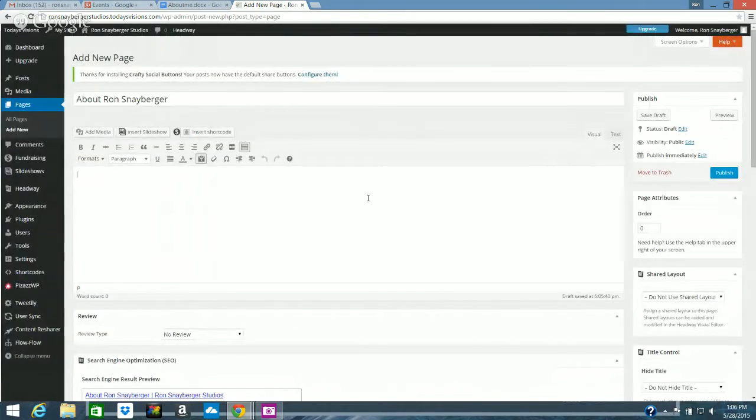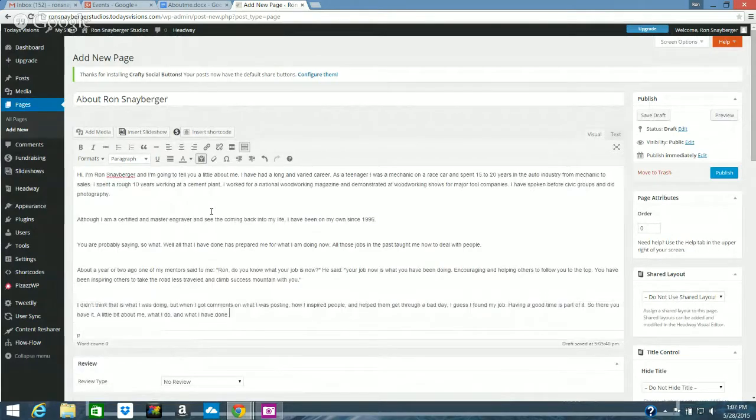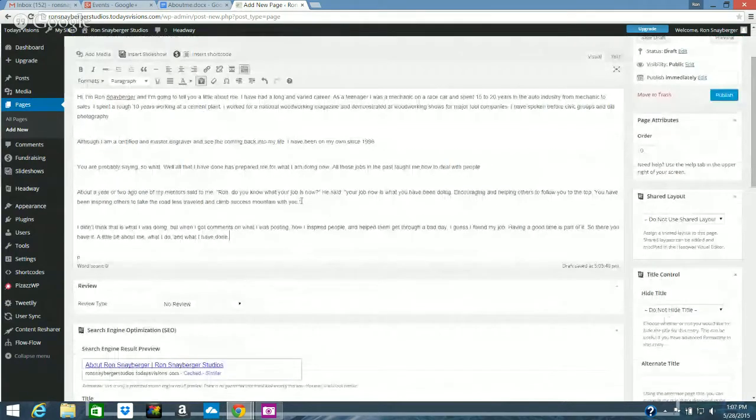And then in the box, hit Control V as in Victor for paste. Yay! It worked.